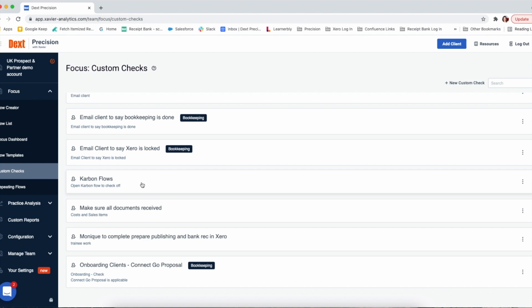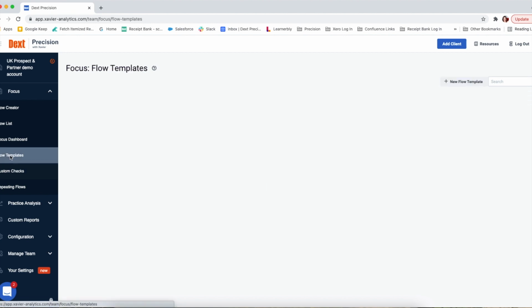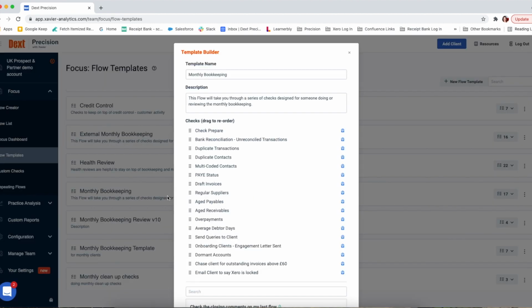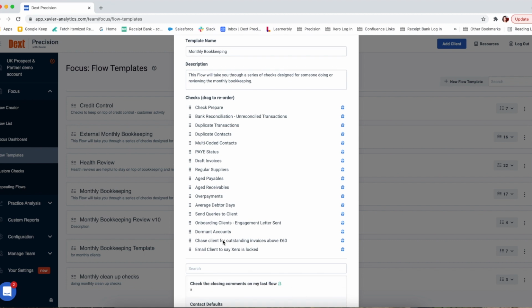Once you've created your custom checks, move on to your flow templates. These are the templates that you will use and create for your team members when completing a job. So for example, we have a monthly bookkeeping template here. We actually provide this template for you as part of your subscription. From here, you can see all the tasks related to completing that job.